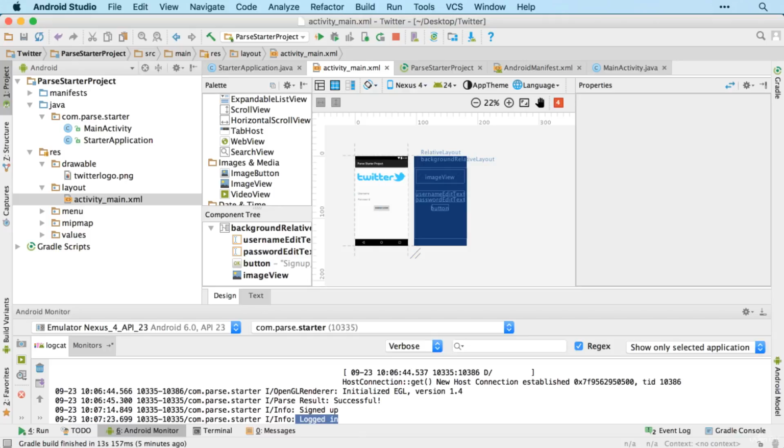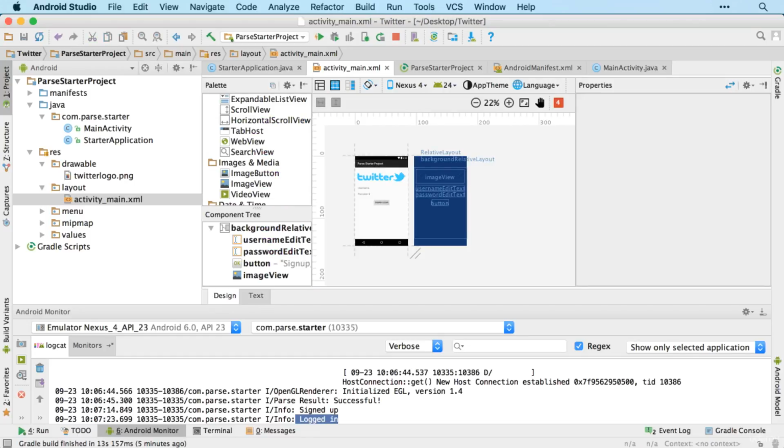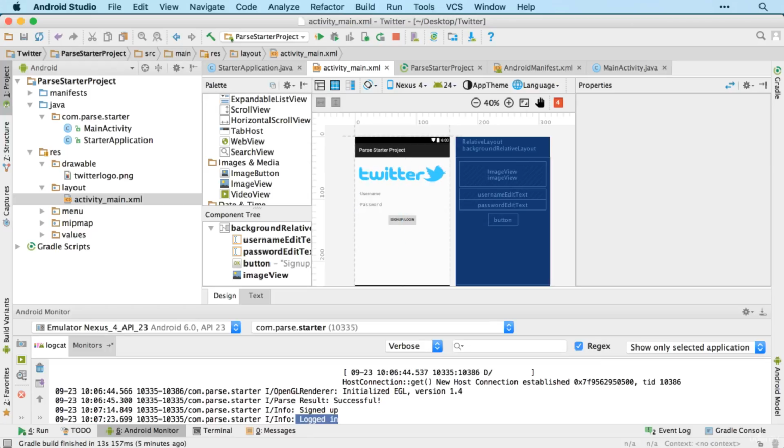Lovely. Let's just reduce the top margin a bit for that username. There we go. So I'm happy with that. That looks like a perfectly nice login screen. Great, so that's a very quick login and sign up screen for our Twitter app. Now we're going to go on and allow users to view the other users that are on the platform and follow or unfollow them. We'll do that in the next video.